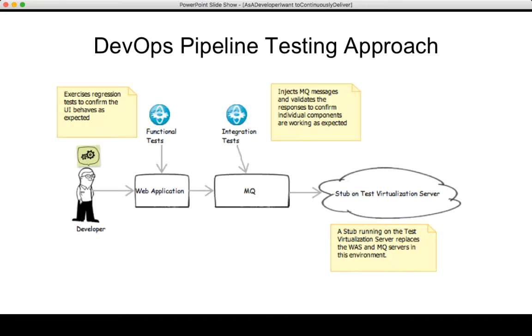So for the testing part of our continuous delivery pipeline, you're going to run some functional tests that have already been recorded in order to test that the UI is behaving as expected. We could also run some integration tests against the MQ layer to make sure that the backend services and database are correctly working, but because we're running a stub, that's not actually necessary.